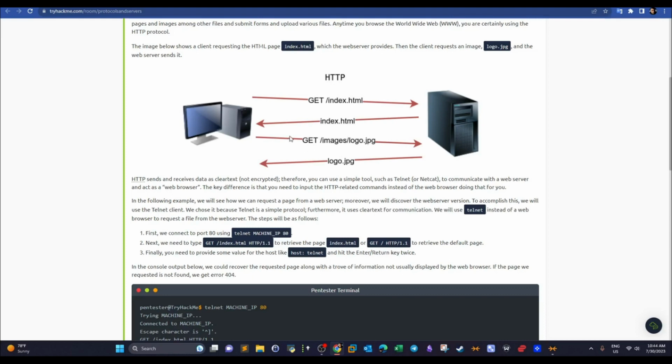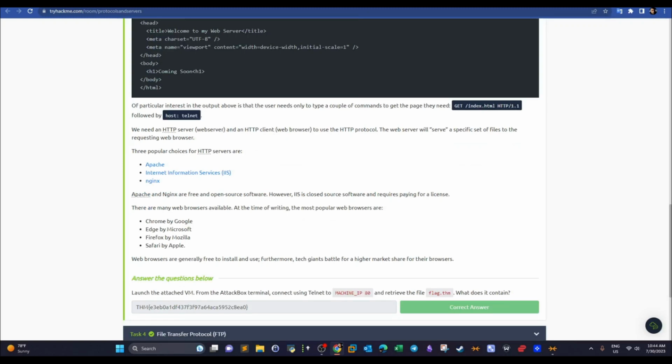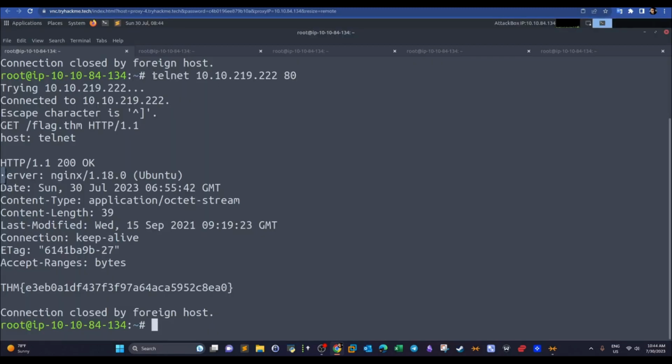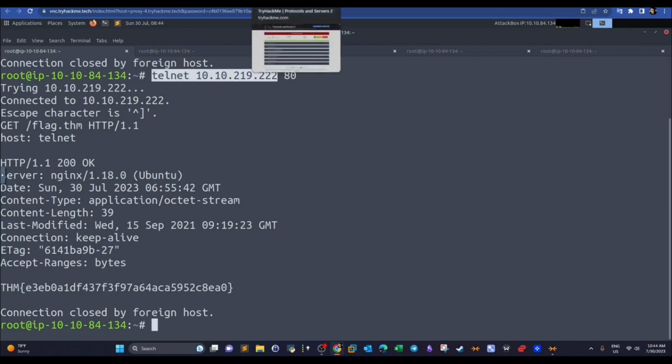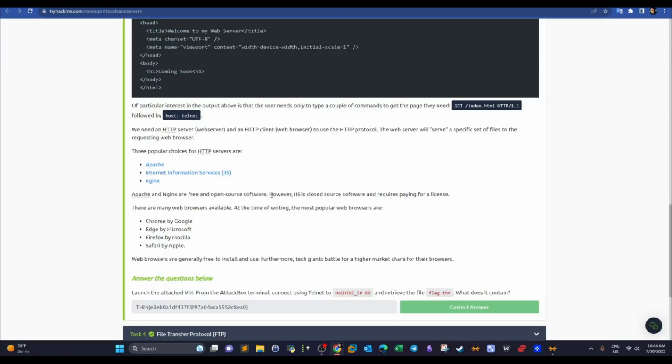There are other HTTP methods such as GET, PUT, POST. We talked about them earlier. Now, we said earlier that we can use Telnet to connect to other servers running on the machine. In that case, there was an HTTP server running on the machine on port 80, and using Telnet, we were able to grab the flag.